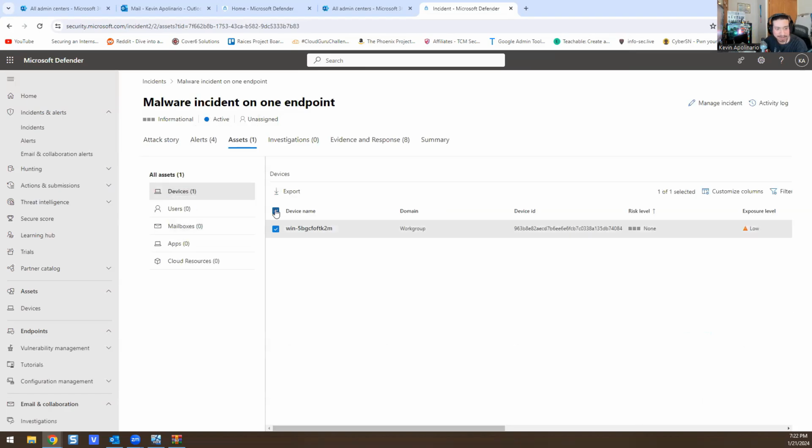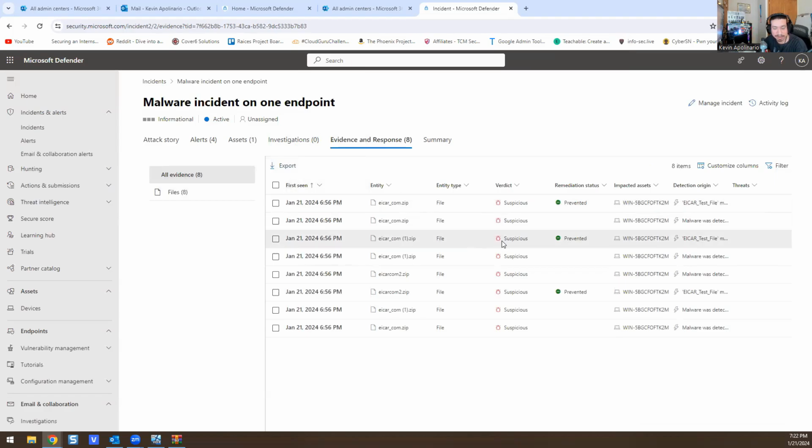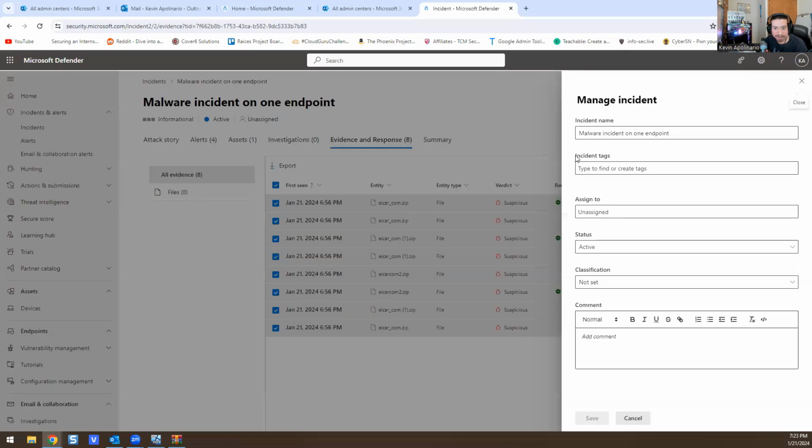So it's like, what device is it? And then you could export that information as well. And then evidence and response, and it'll tell you, oh, these are all suspicious. These were all prevented. And then here you click manage incident, and then you could actually assign it to someone, and then that's pretty much it.